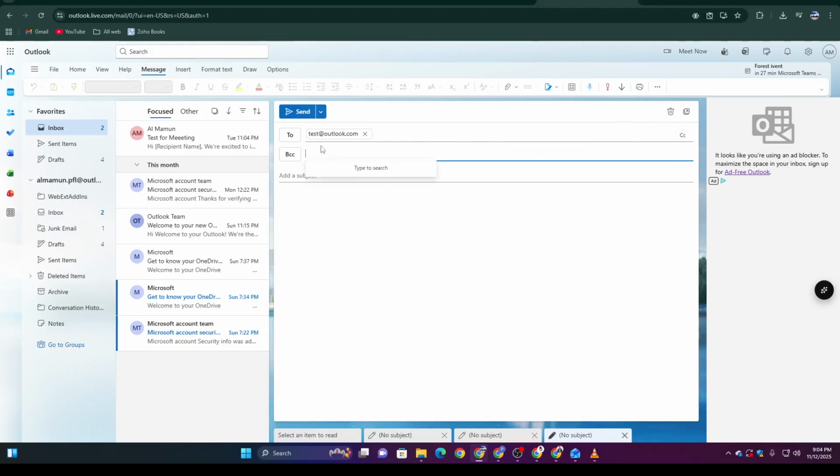Now, enter all the email addresses you want to send to inside the BCC field. Separate them with commas or press Enter after each one. This ensures no one else can see who else got your message. Finally, review your subject line, your message content, and make sure all recipients are in the BCC field, not To or CC. Once you're ready, just click send and you're done.